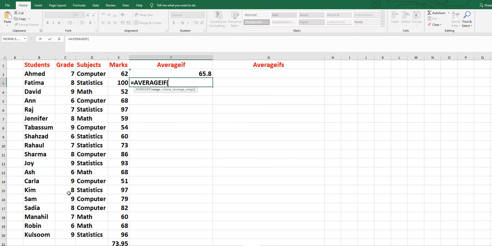Now one more time with AVERAGEIF. Say the students of all classes, whether they are in grade 7, 8, 6, 9, whatever, but I want to know the average of statistics. See, Fatma is in grade 8, she is taking statistics. Shehzad is grade 6, he is taking statistics. Rahul, grade 7, statistics, and so on. So I said all the students, whether they are in grade 7, 8, 9 or whatever, but if they are learning statistics, I want to know the average.